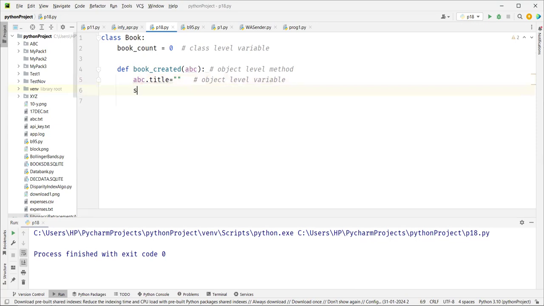Now, if I put a normal variable, it is neither class level nor object level. It's the normal variable we've been using, and the scope of this variable will be within this function. Sum is a keyword, so let's not use sum, let's use something different, like total. The life of this total will be within this function, but the life of the object level variable will be beyond this; we can use it outside the class.